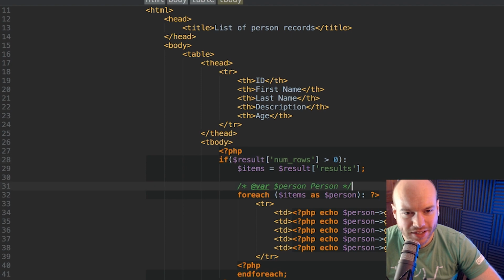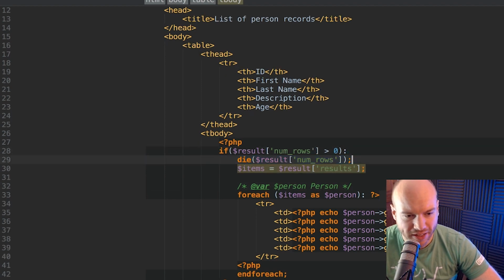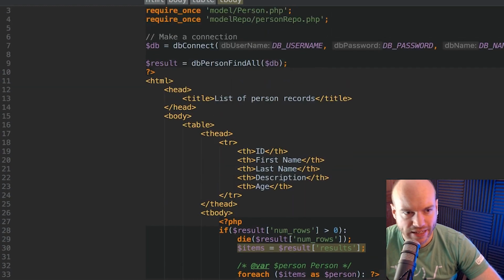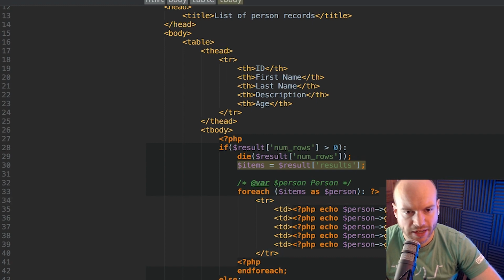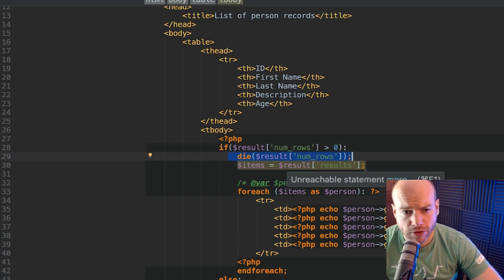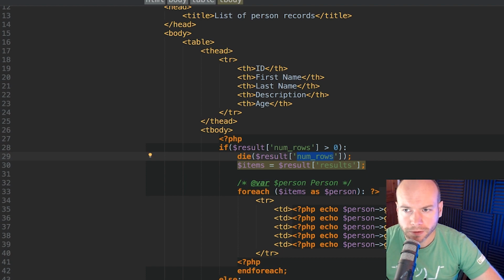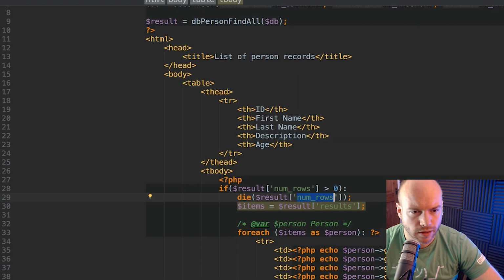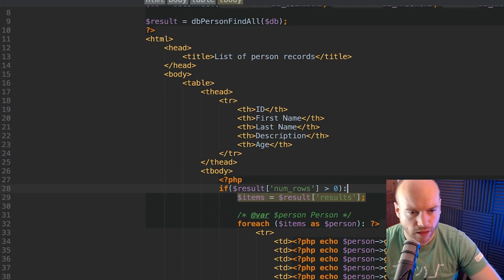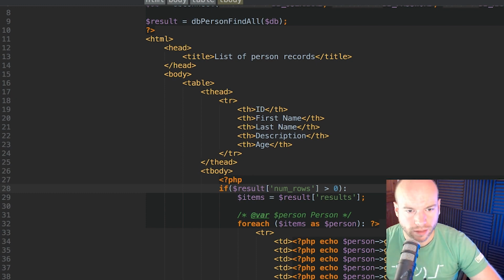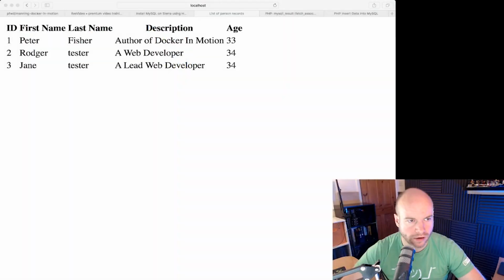Okay, let's try that now, because I've just gone and tidied this up, so we're not using braces, and I've fixed some other bits and pieces in here. So let's save that. This is now dying, so that should return, I think, 3. We've got 3 results in here. Actually, what I'll do is let's just get rid of that, and let's just refresh the page. I'll just go back to the browser.